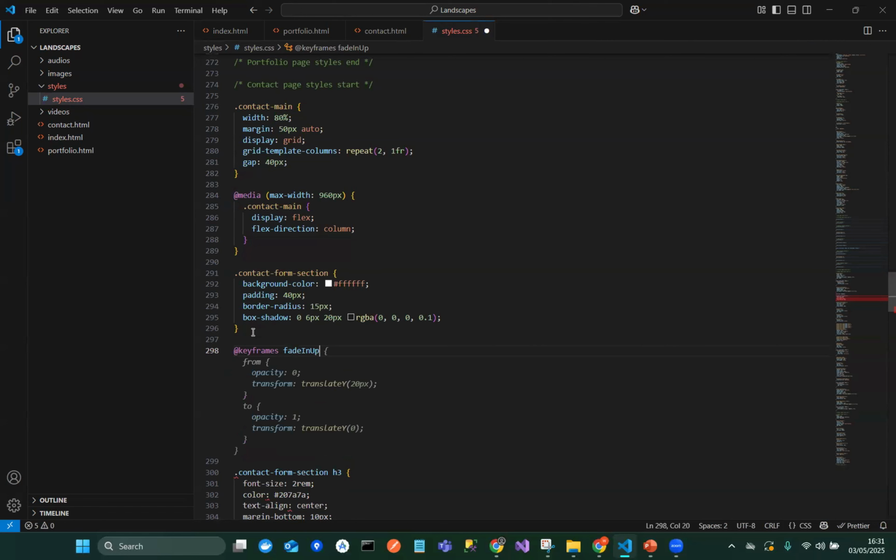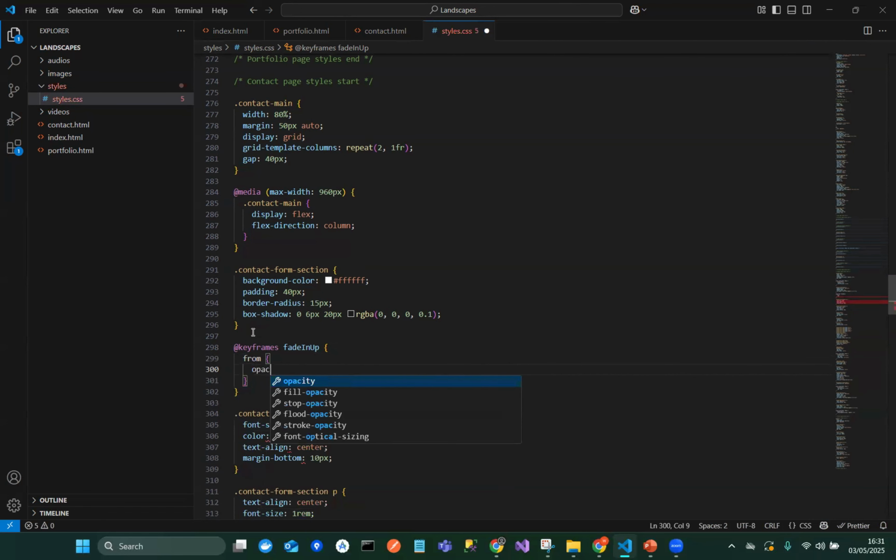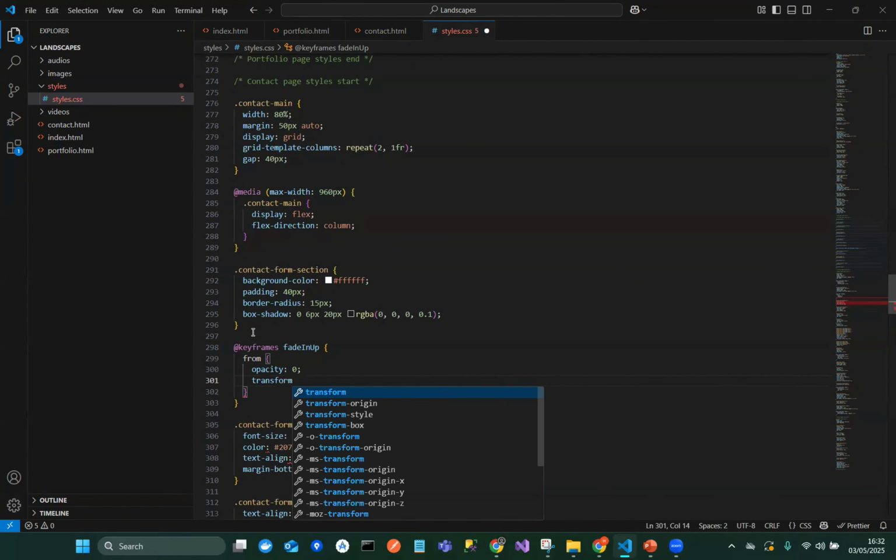It's a fading up. I have to give it a name that makes sense now. Sorry, not brackets, curly brackets, yeah? And remember, I talked about from: the behavior you want at the start of the animation and the behavior you want at the end of the animation. So I want opacity to be 0, which is basically don't even show, just be fully transparent. Then transform.